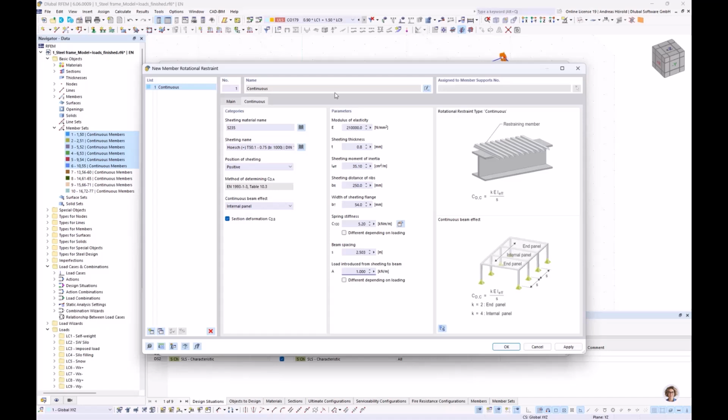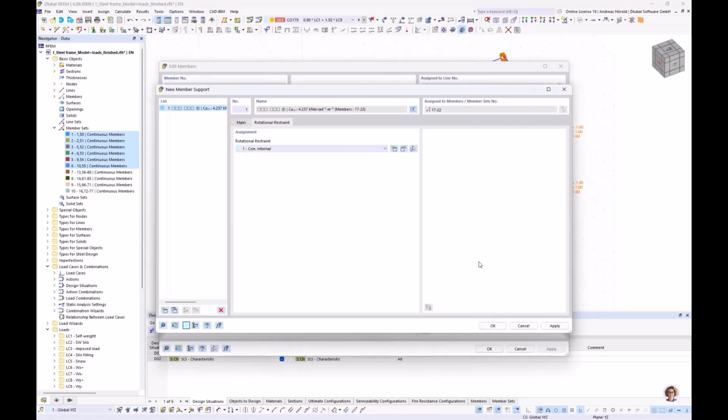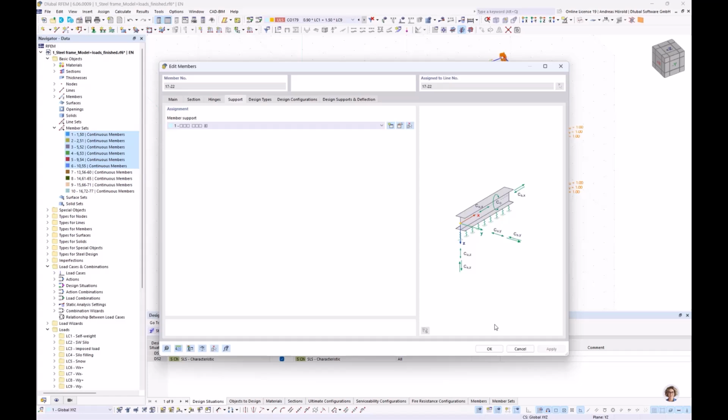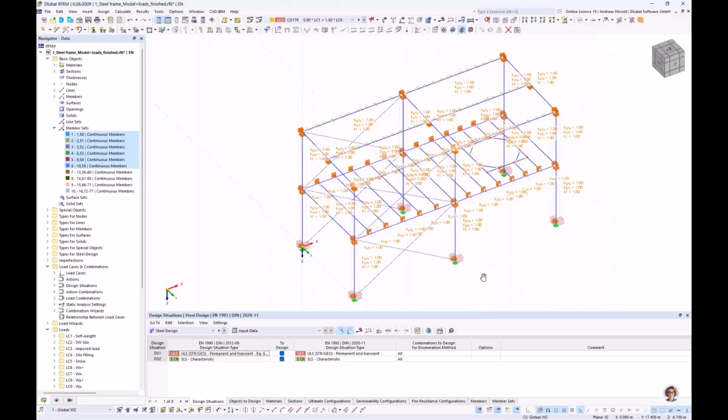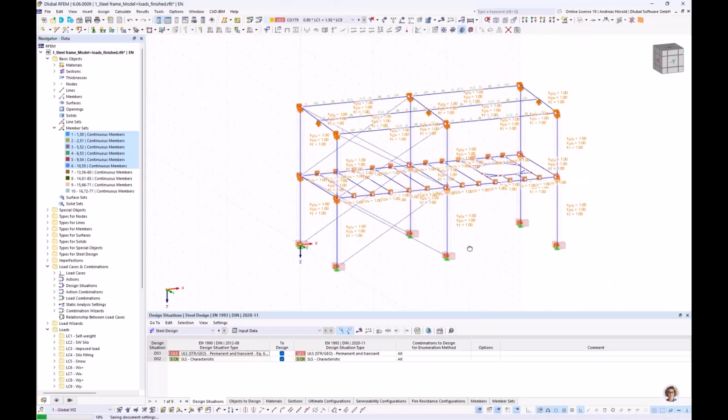Yeah, I call it continuous internal. Okay. So, okay. Okay. But we did it for all.